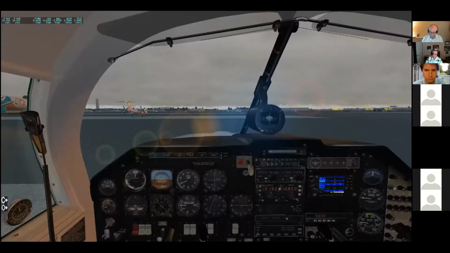Mooney 1068 X-ray, IFR, Charlotte delivery, IFR on request, standby.